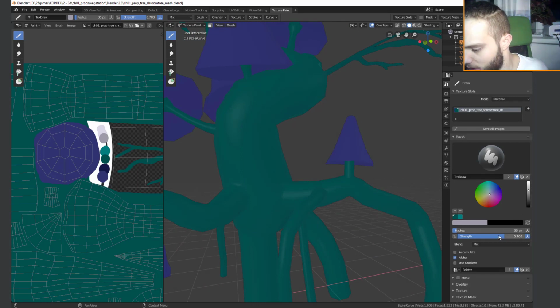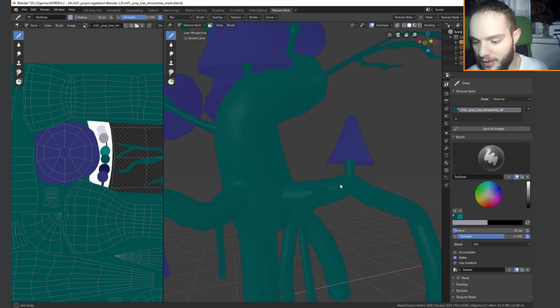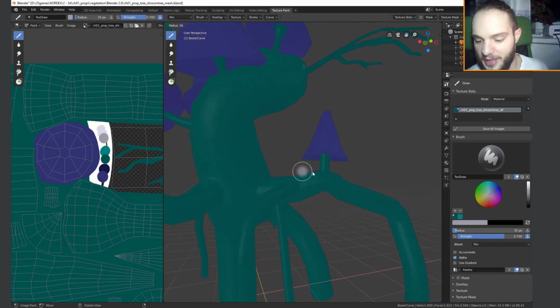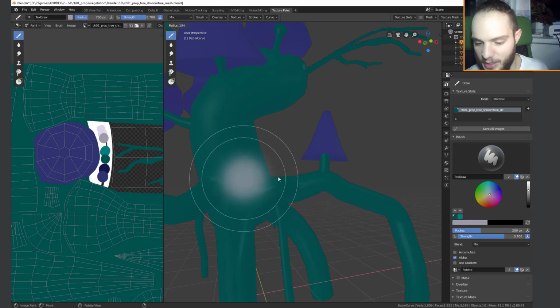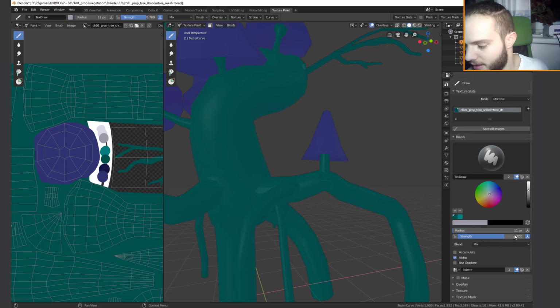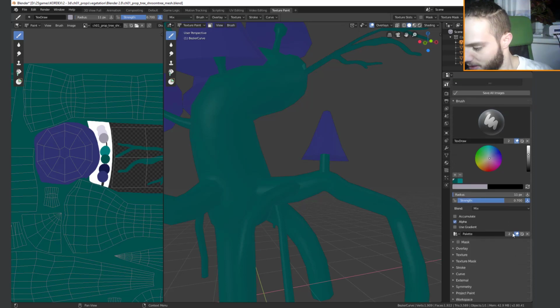For sure, what else do we have here? We have the radius as well, changeable by pressing the button F. So then you get a size. You see now we have 200 pixels, and when we press F again, then we can make it smaller, and yeah, 11 pixels. The strength is pretty much the same as in the old version of Blender.